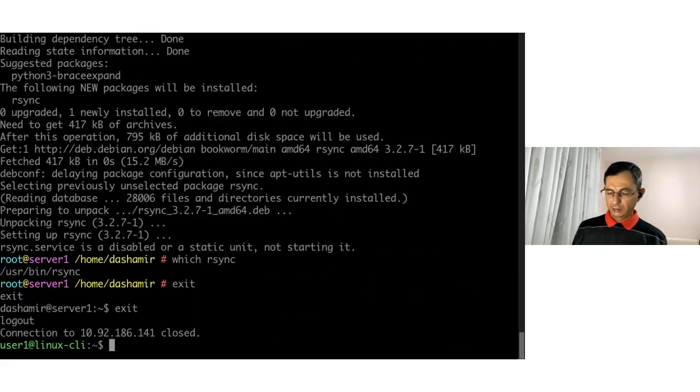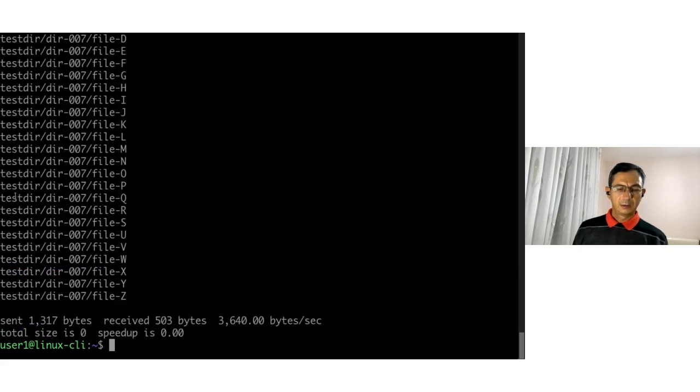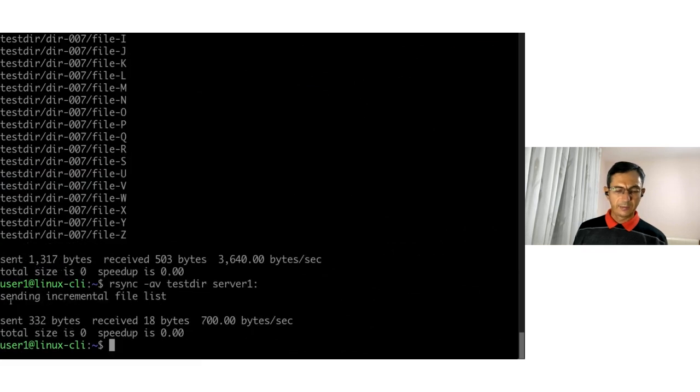And now let me try the rsync command again. So it is showing the files that are being copied to the remote directory. If I try it again, then no files are being sent, because it's sent incremental file list. It is sending only the files that have been changed, that are different from the remote version.